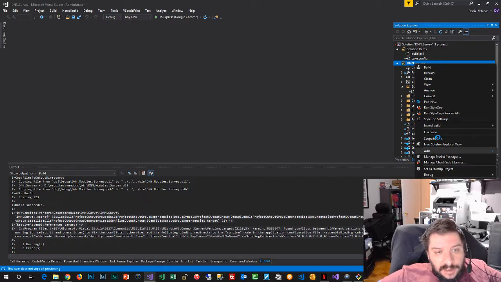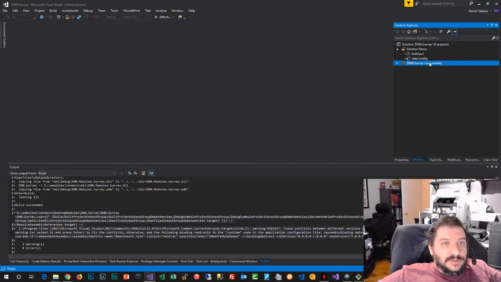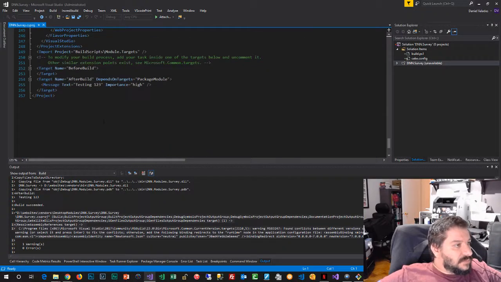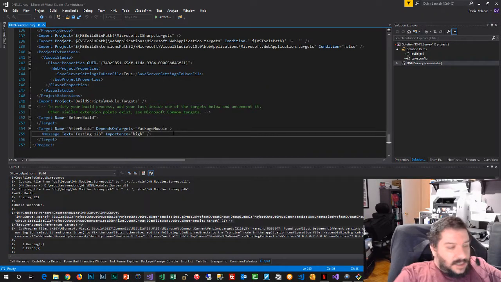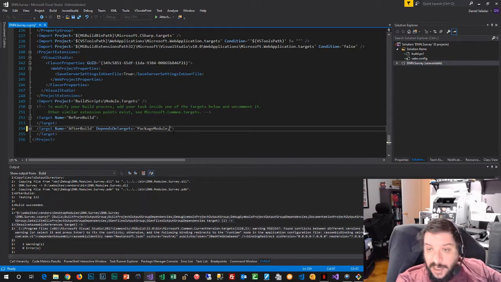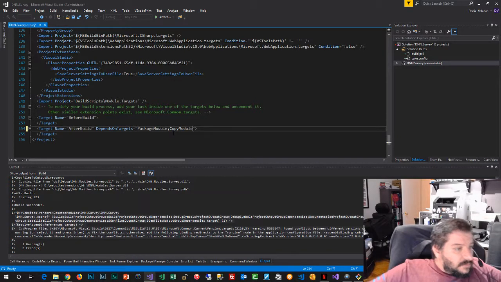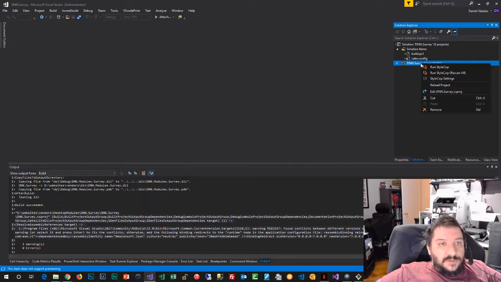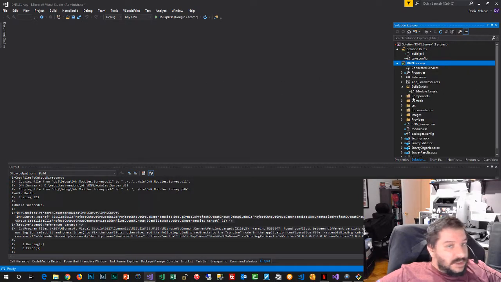Okay, now let's unload the project, edit this, and let's take out this. We know we get in here, so it's package module that's in release mode, and it has a condition for release mode. The other target is copy module. So now, if we save, copy module should run on debug mode. Reload the project and build.